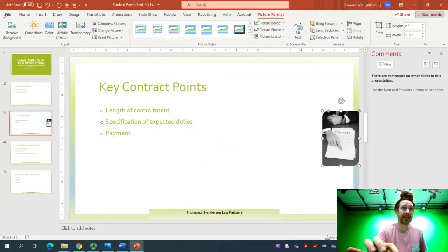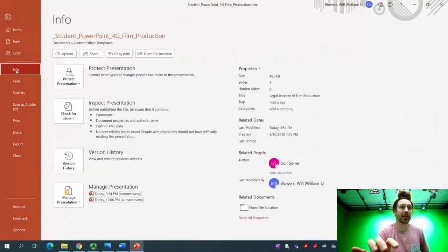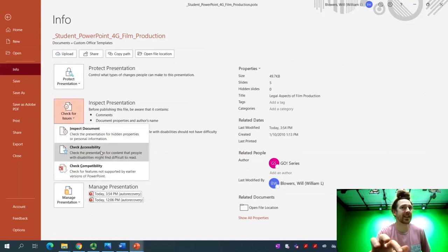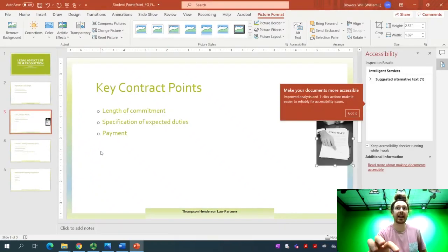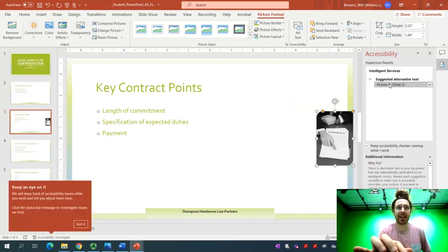Let's navigate our way to the File tab, and we'll go to the Info button. We need to click Check for Issues right here, and here's our accessibility checker. So click the Check Accessibility button, and it found it for us, and it's telling us we need to make our document more accessible, right? And so here we are. It says Suggest Alternative Text. Okay, interesting. It's telling us to keep an eye on it.